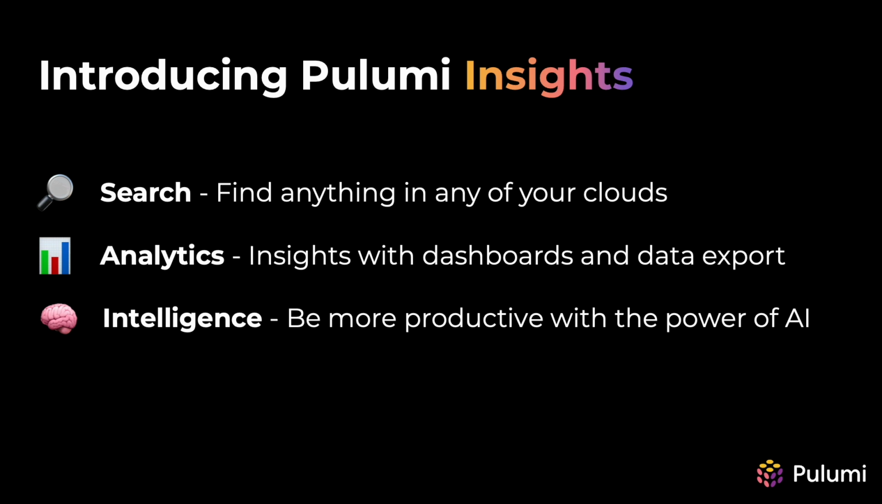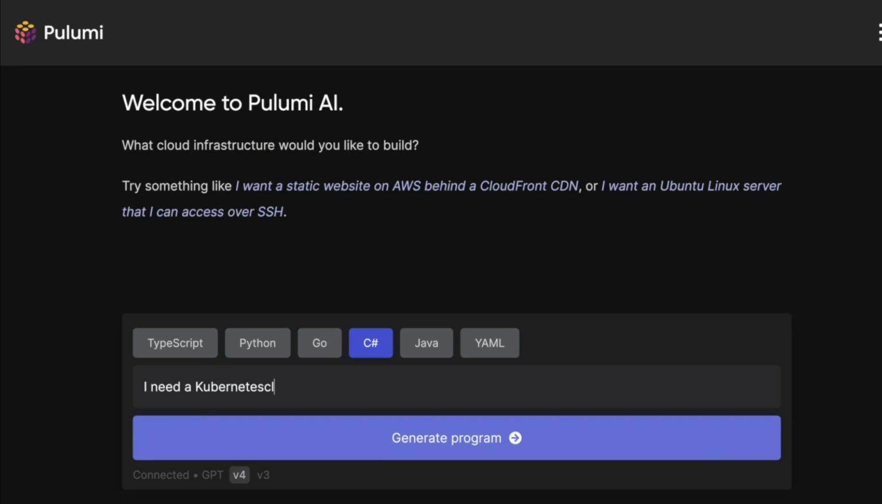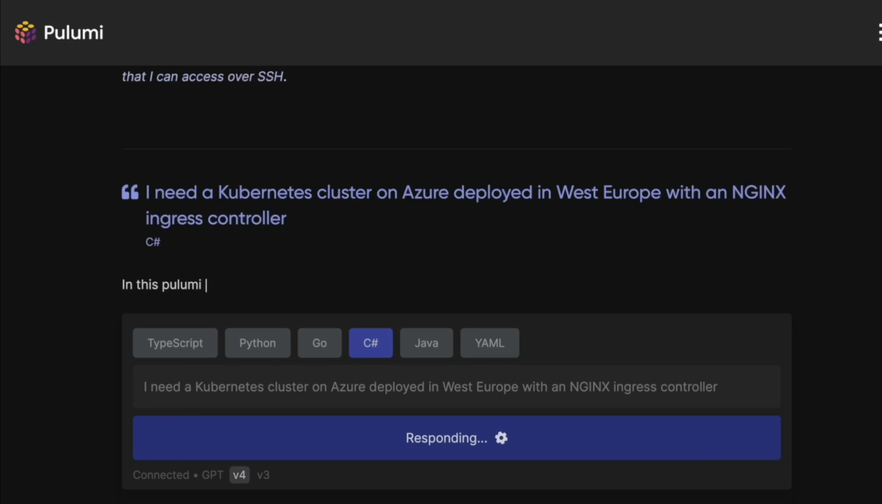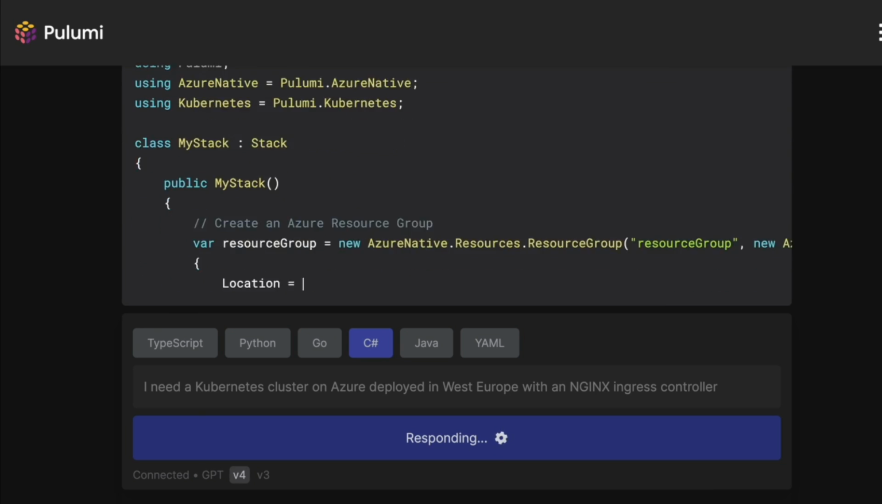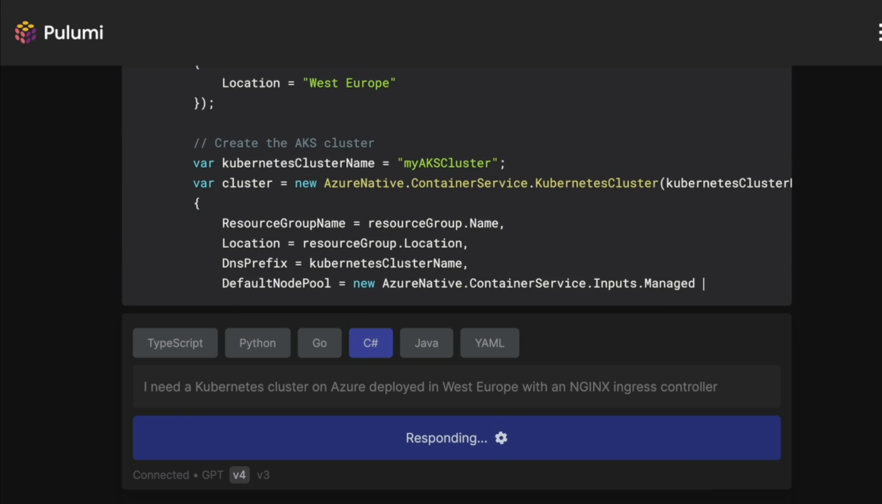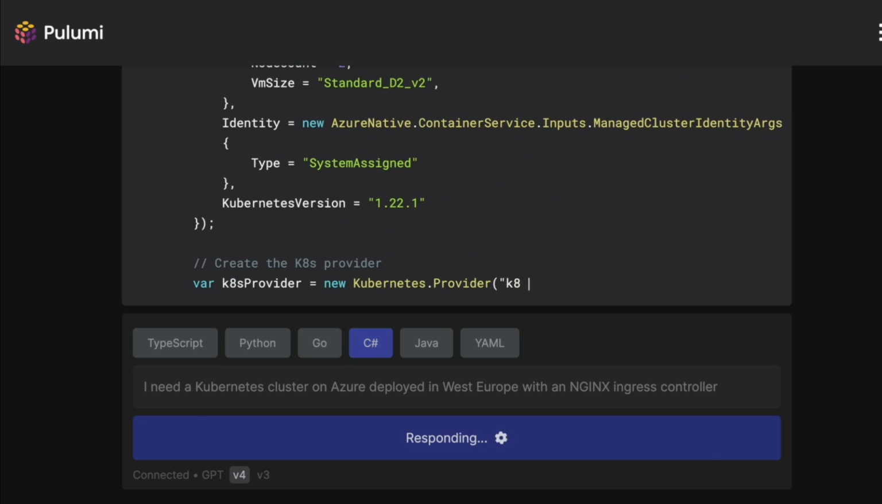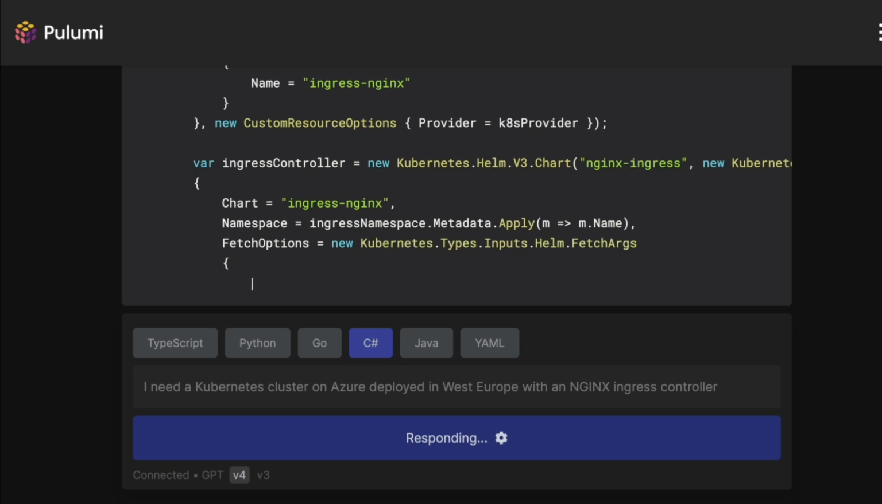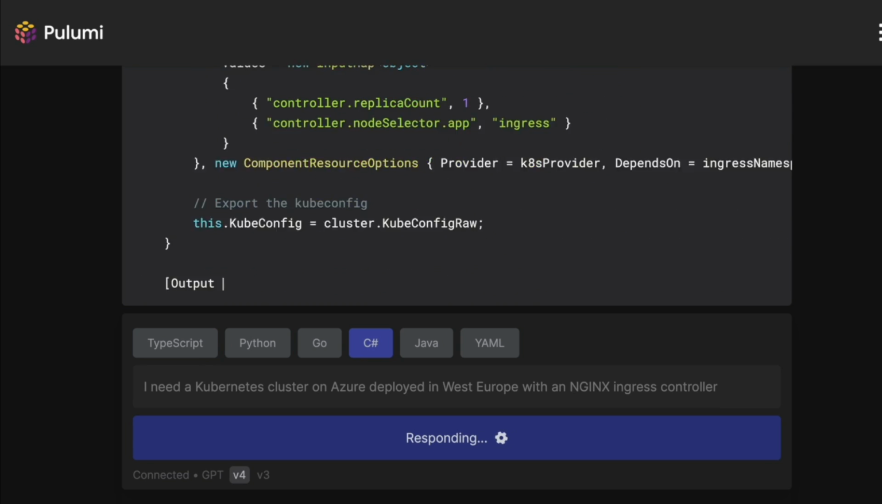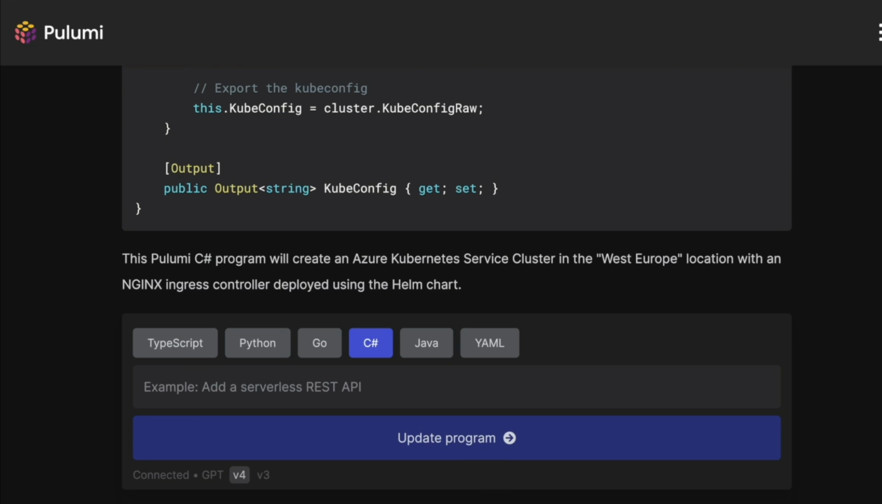The third and final feature of Pulumi Insights is Pulumi AI. Pulumi AI is a coding assistant purpose-built for writing Pulumi programs. All you do is enter a natural language prompt describing infrastructure for any of the providers in the Pulumi ecosystem, select one of the languages Pulumi supports, and Pulumi AI will do the rest. Pulumi AI is freely available both as a web UI and as a command line tool.